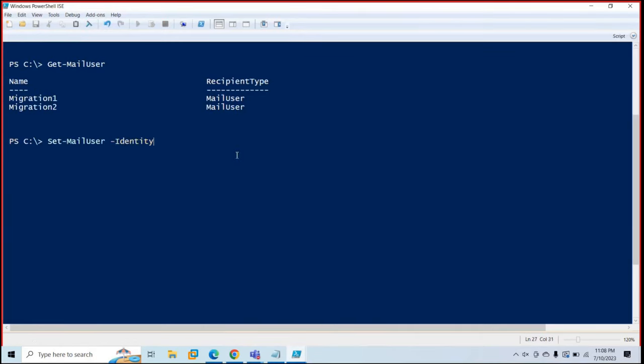And for legacy exchange DN, you will type email addresses. And the format for legacy exchange DN will be X500: and you will go to the source tenant PowerShell and you will copy this value. Go back to PowerShell for the target tenant, open Notepad and paste it here just to make sure there is no space. So we will remove this space. Now copy this value and go to target tenant PowerShell and paste it here, press enter.